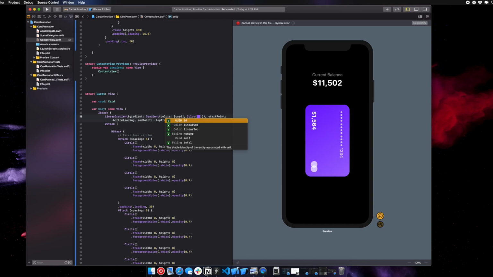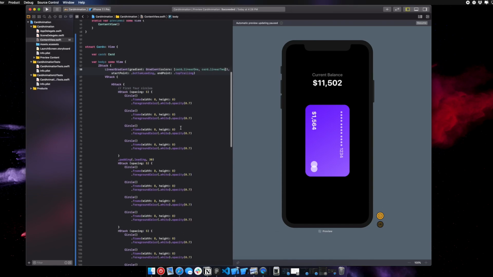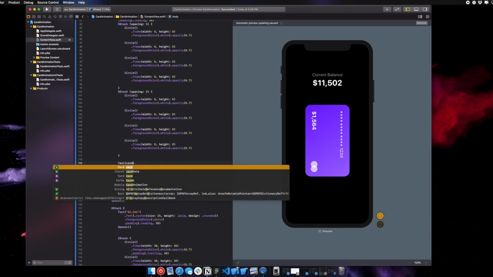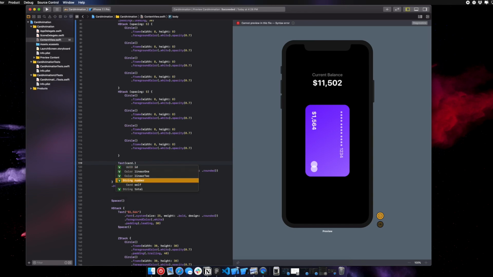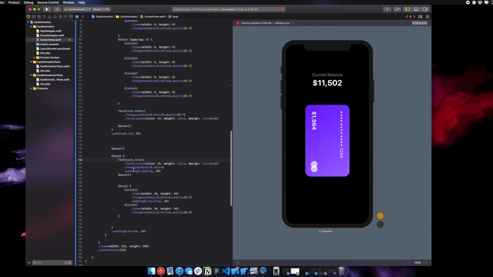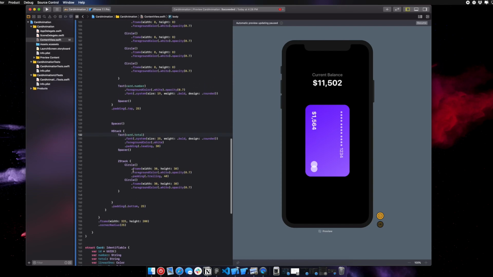This is linear 1. Erase this. Card dot linear 2. That's called. And then this is the number. So delete this. Card dot number. All right, that's easy. And then last but not least, card dot total.